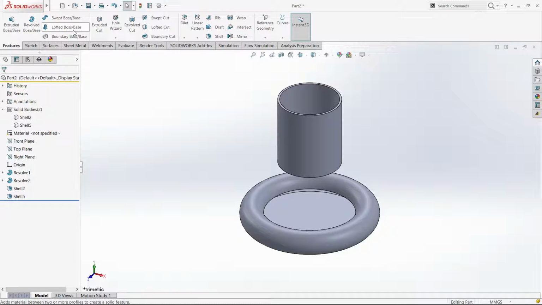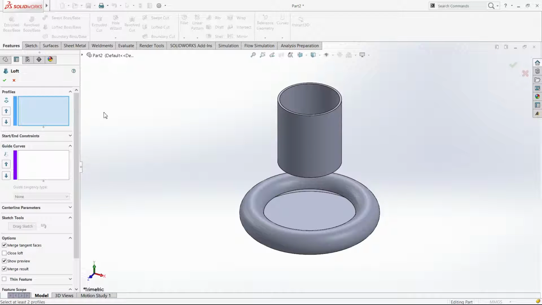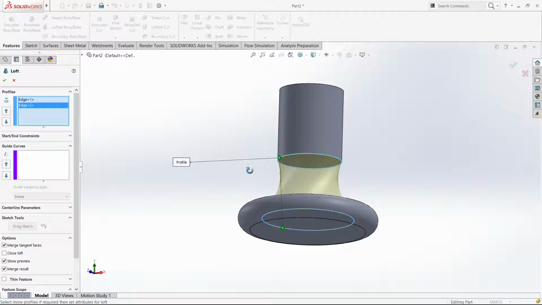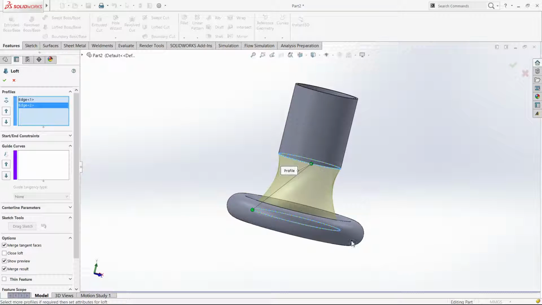A loft feature is basically adding material between certain profiles. So let's just go into it. As you see, I haven't created any sketches because I can use the geometry that's inside our part already. So this is the profile. I create this profile. I select the first line as a reference, and for example, this second line as a reference. And you see how it gives you a preview of a shape.